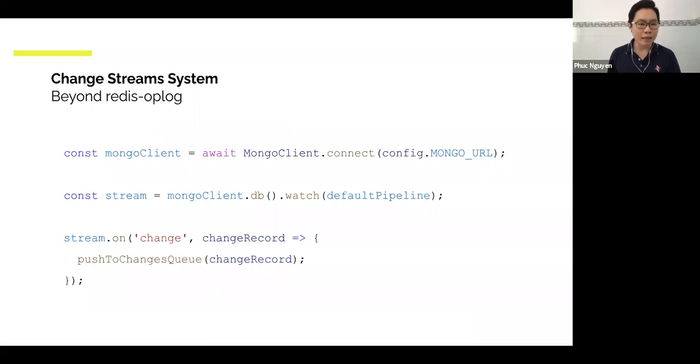And on the next slide, I'm going to give you some simplified snippets of code to illustrate how we read change events from the MongoDB. You can see that it's very straightforward. We initiate an npm Mongo client. We create a new change stream by calling the db.watch method from the Mongo client. And then for each change event, we push it to a queue and process it, as you can see in the next slide.